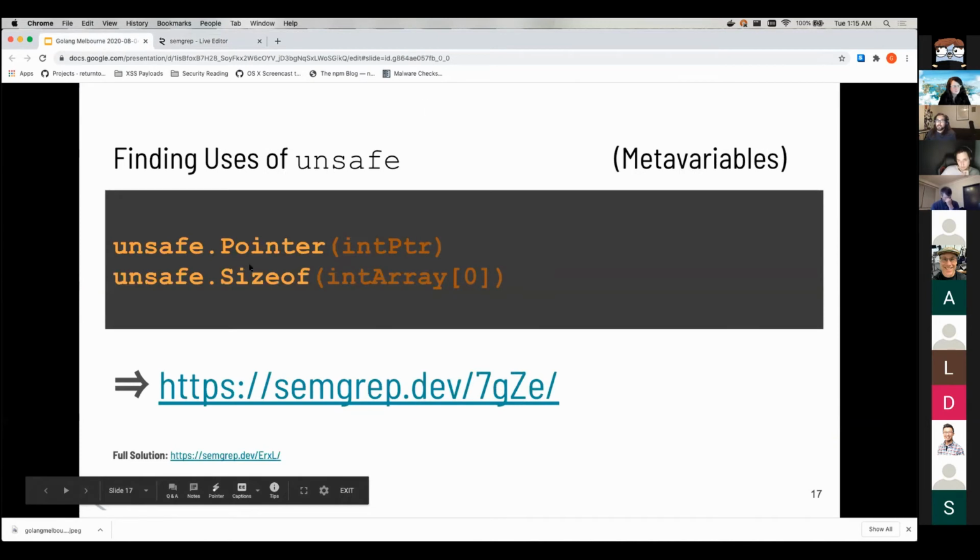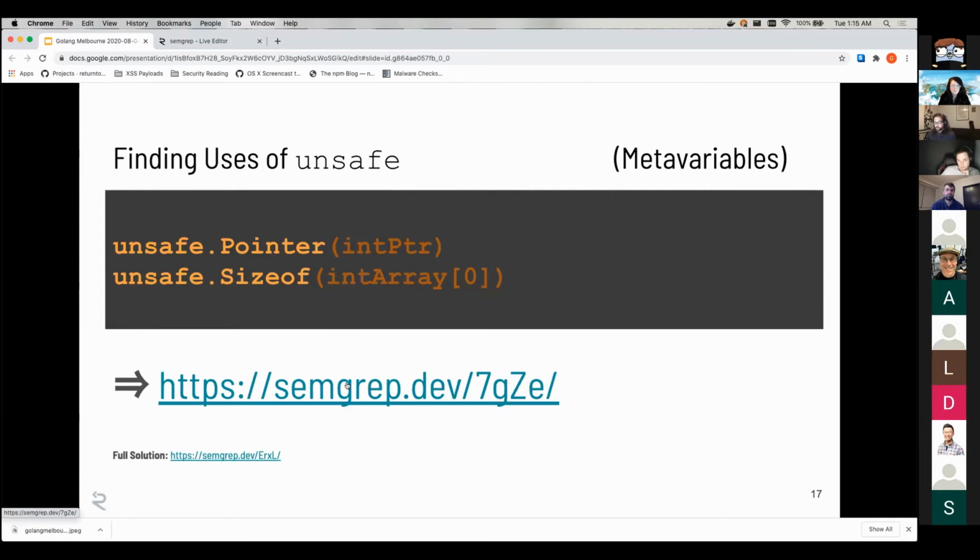And so the next example is, let's say you want to detect any function that comes off of the unsafe package.